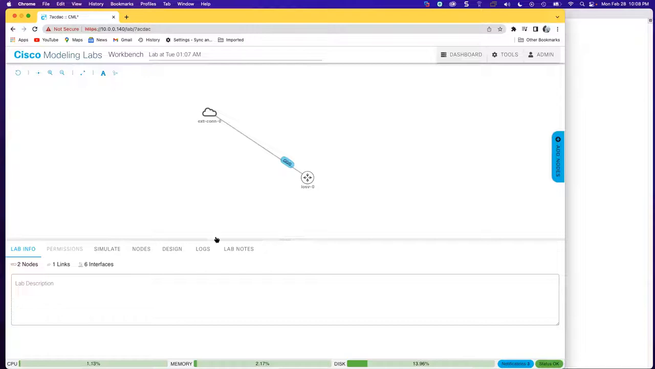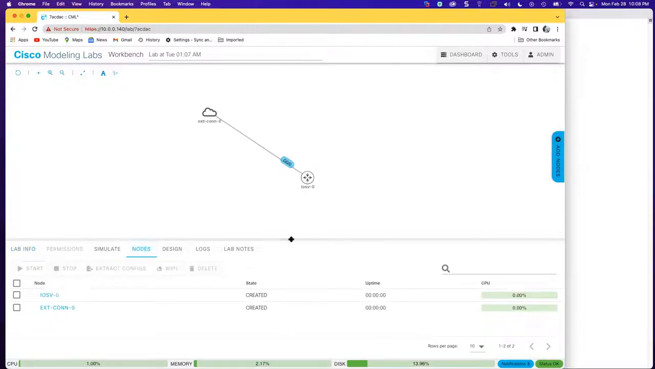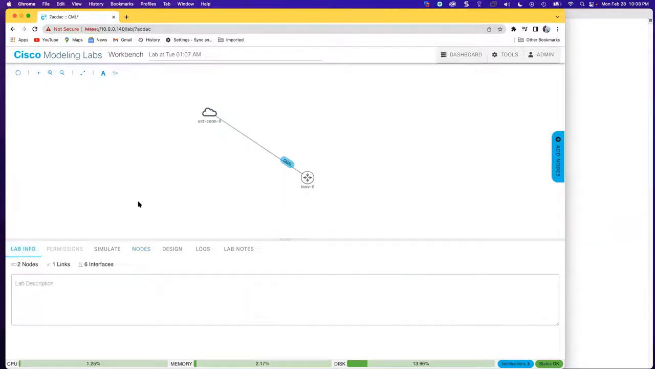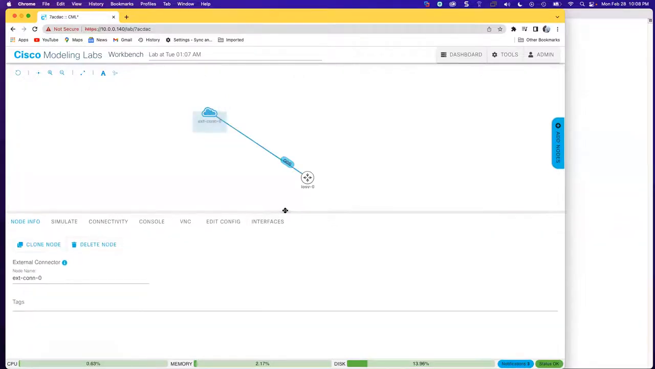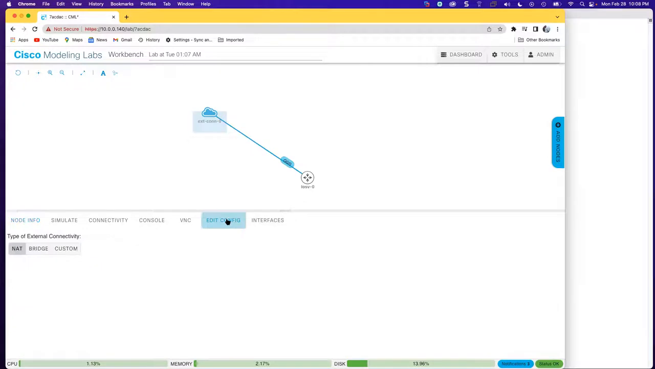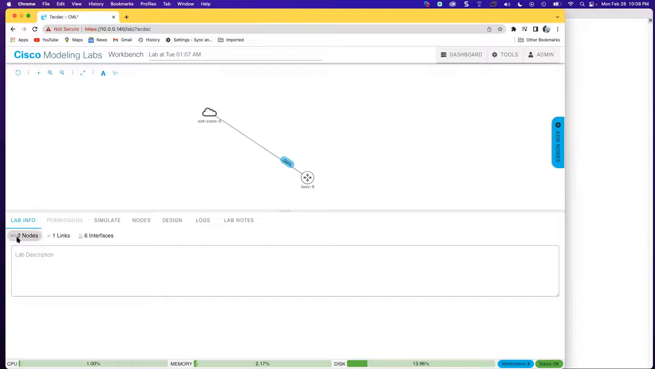Let's go ahead and do this. Let's go to nodes. And one thing I have to do is go to the external connector here. So let me click off this here. Okay, external connector, something very important. I have to go to edit config, and I've got to make sure this says bridge. Okay, so make sure that says bridge on external connector. All right, and I think we're good to go here.